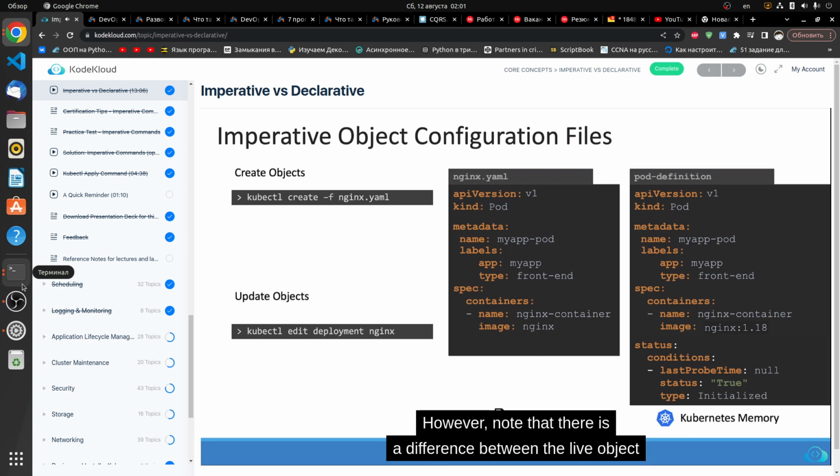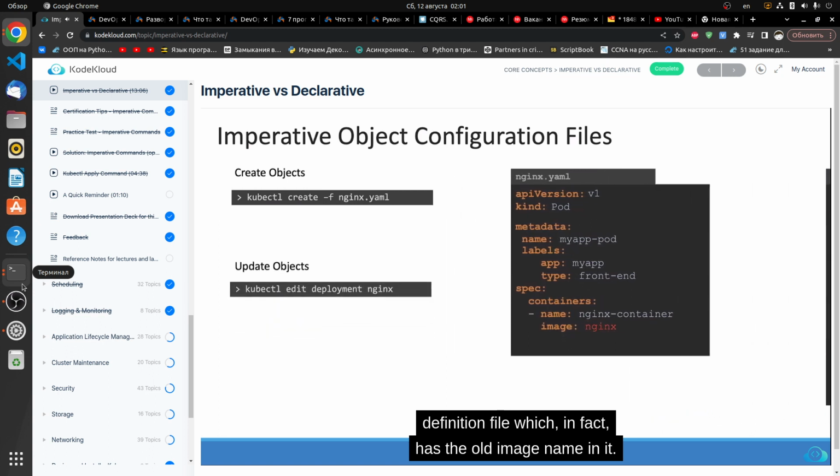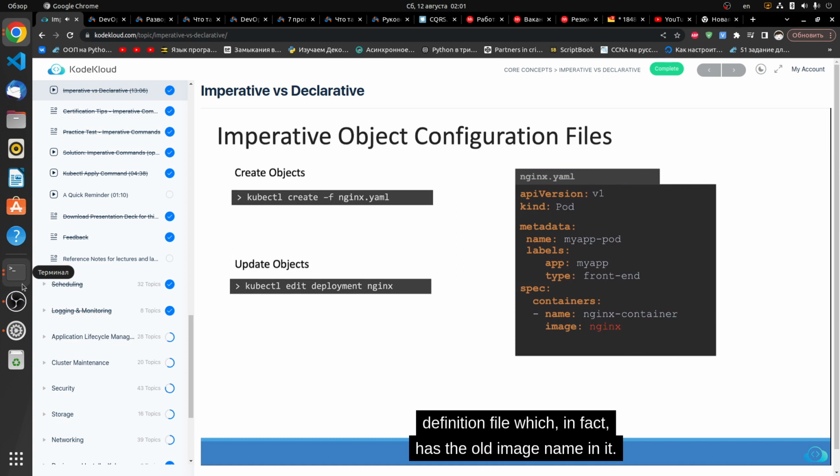However, note that there is a difference between the live object and the definition file that you have locally. The change you made using the kubectl edit command is not really recorded anywhere. After the change is applied, you're only left with your local definition file, which in fact has the old image name in it. In the future, say you or a teammate decide to make a change to this object, unaware that a change was made using the kubectl edit command. When the new change is applied, the previous change to the image is lost.